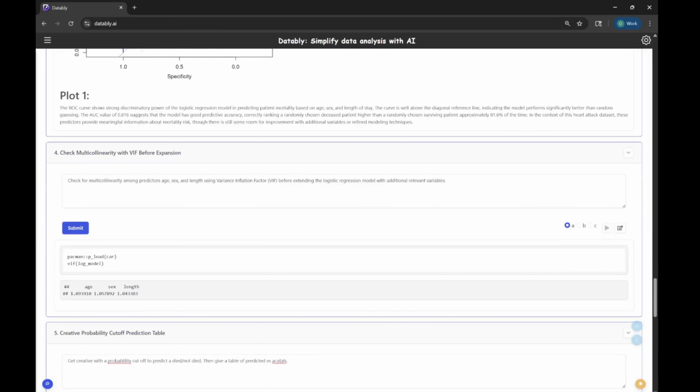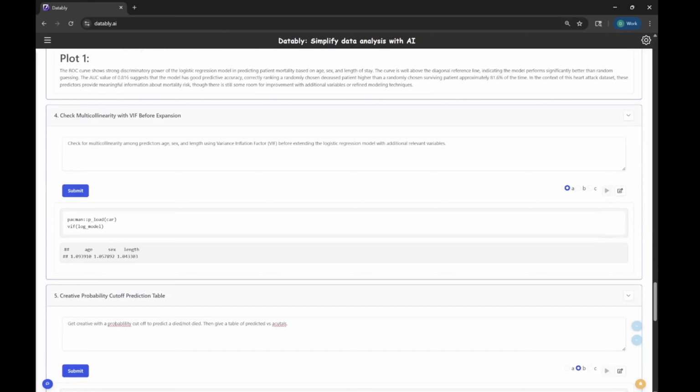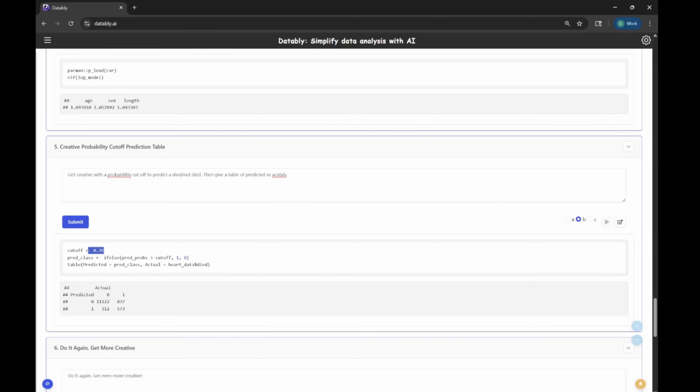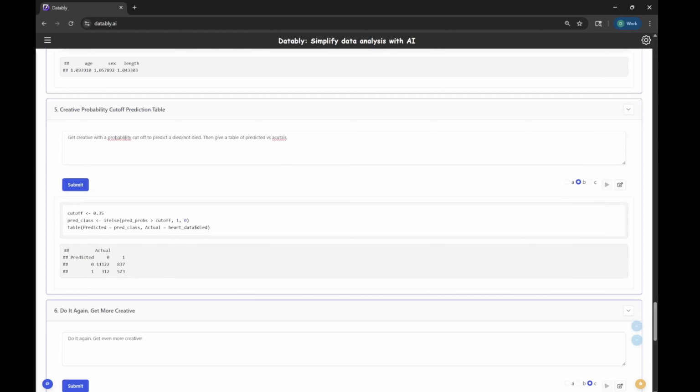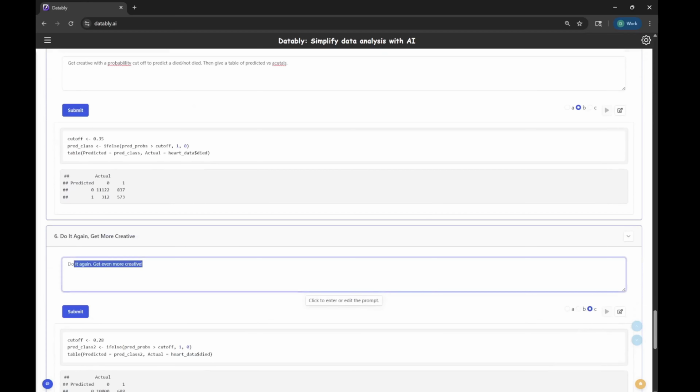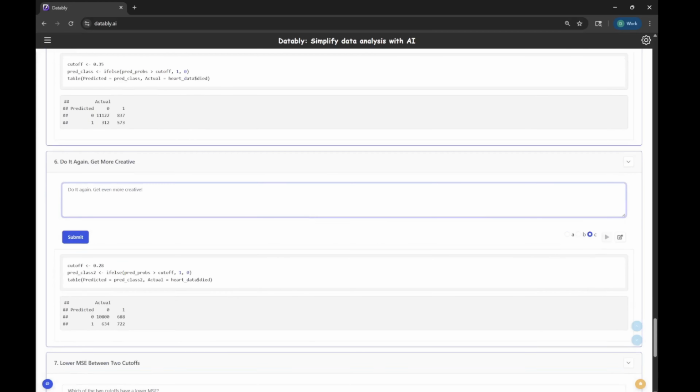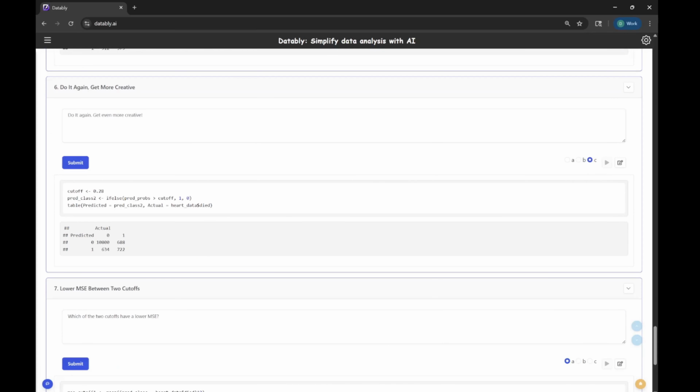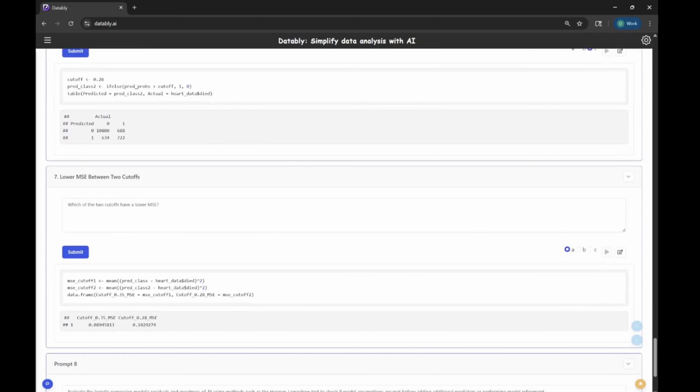So, in Trial A, it chose a cutoff of 35%, meaning anyone with a predicted probability above that gets classified as having died. You can see it generated a nice little confusion table comparing predicted versus actual. Then I told it to go even more creative, and Trial B picked a cutoff of 28%, again showing the predicted versus actual table. Now here's where trials really come in handy.